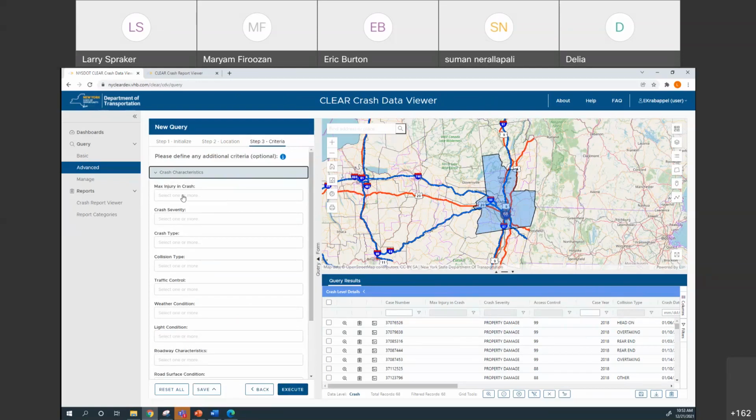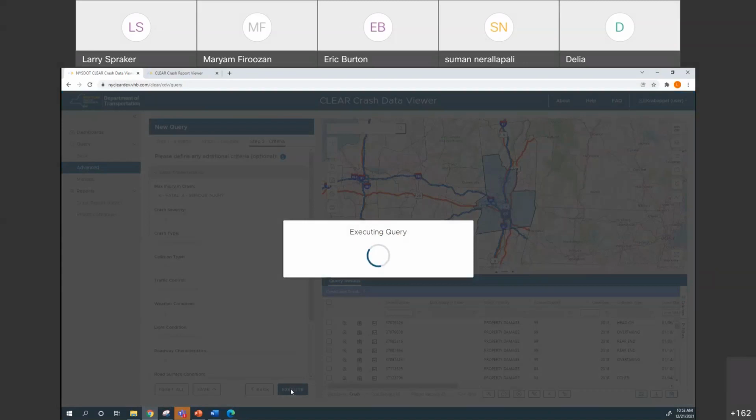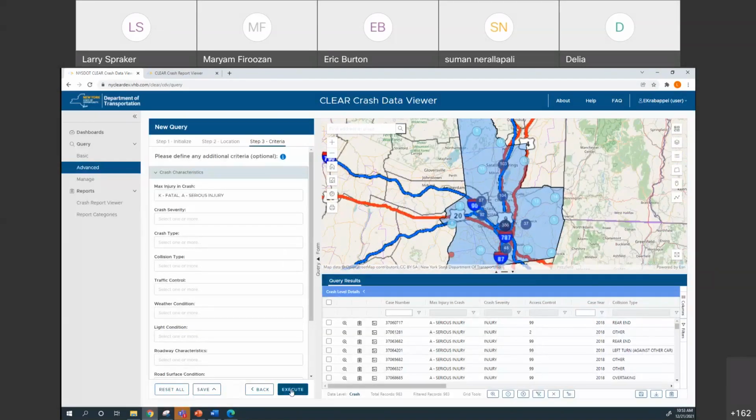Because there's a maximum number of crashes that will come back in a reasonable amount of time, you're probably going to have to define your additional criteria. So I'm going to go ahead and choose fatal and serious injury crashes here, hit execute. I'm going to grab all the crashes that are Ks and As within the CDTC MPO over that 3-year period, and I've got 983.